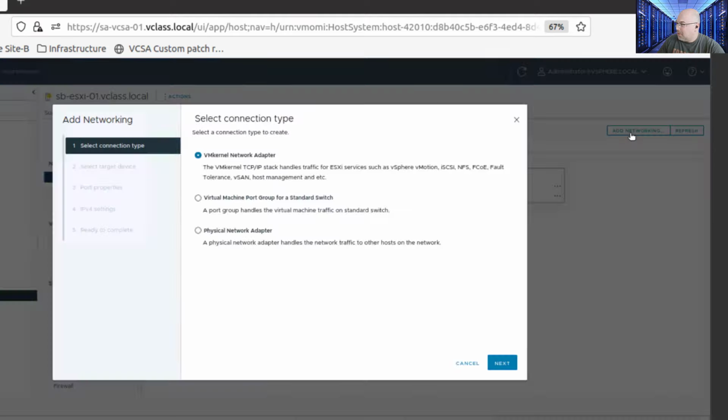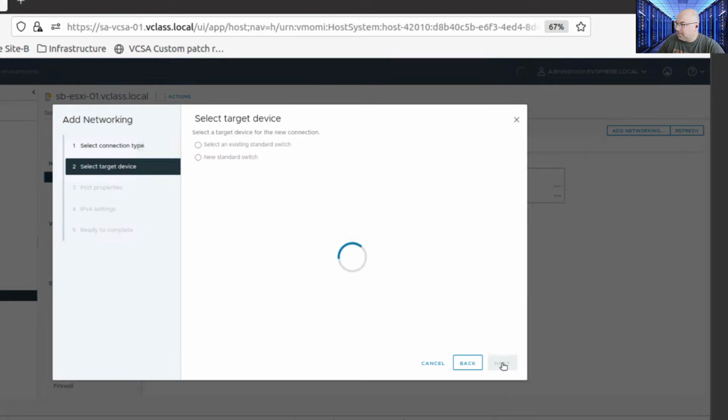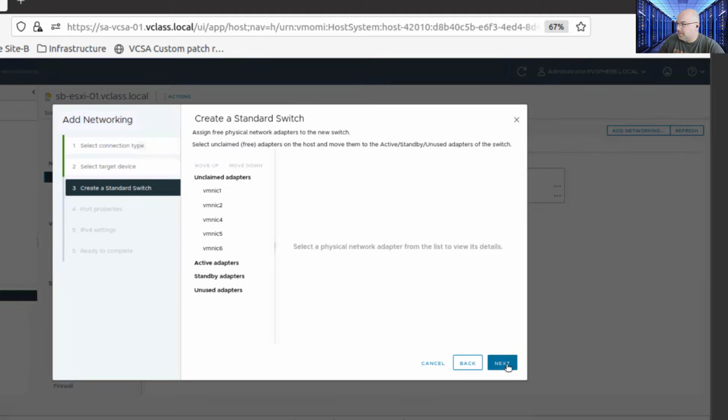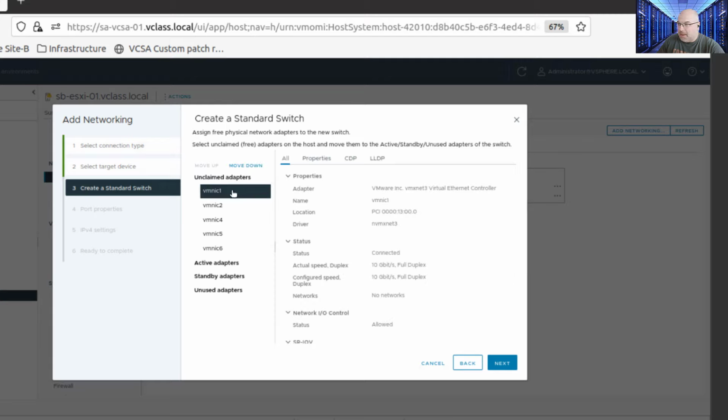We go Add Network, we go for vmkernel network adapter, we choose a new switch, and now we choose vmnic 1. However, we need to move it down to active adapters. Yeah, can you see this now? Now click next.